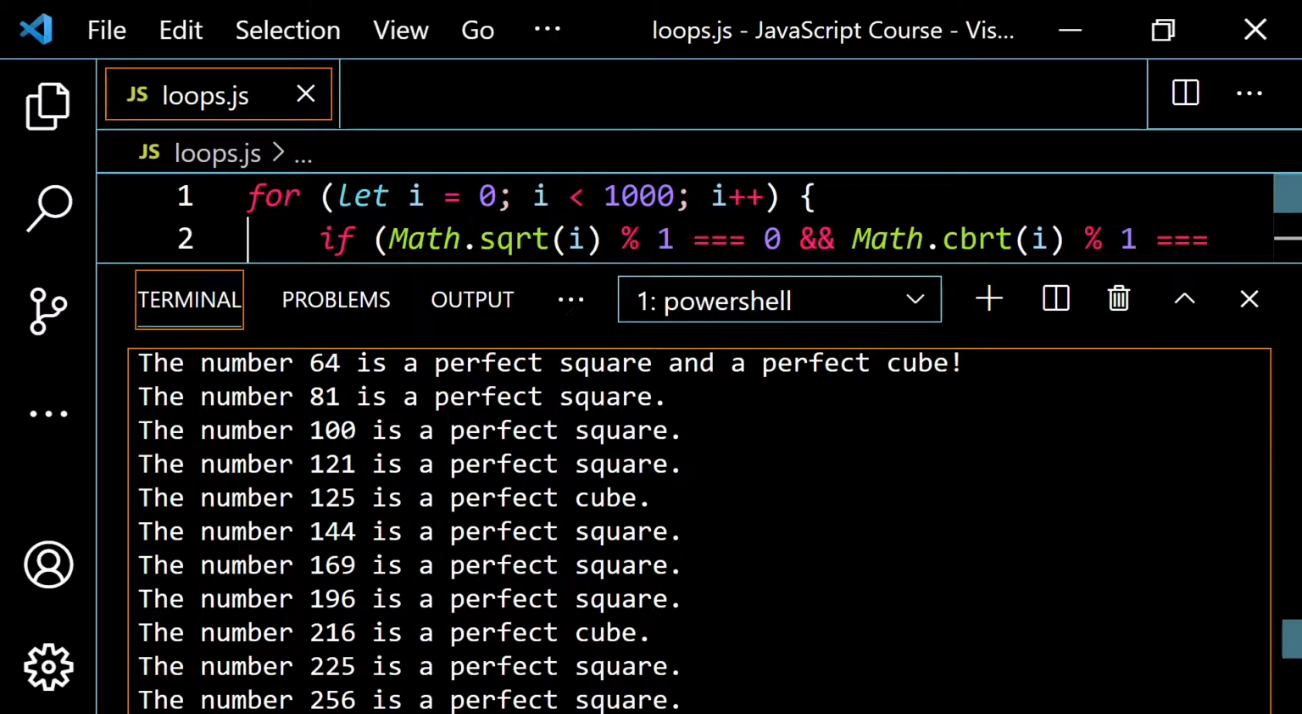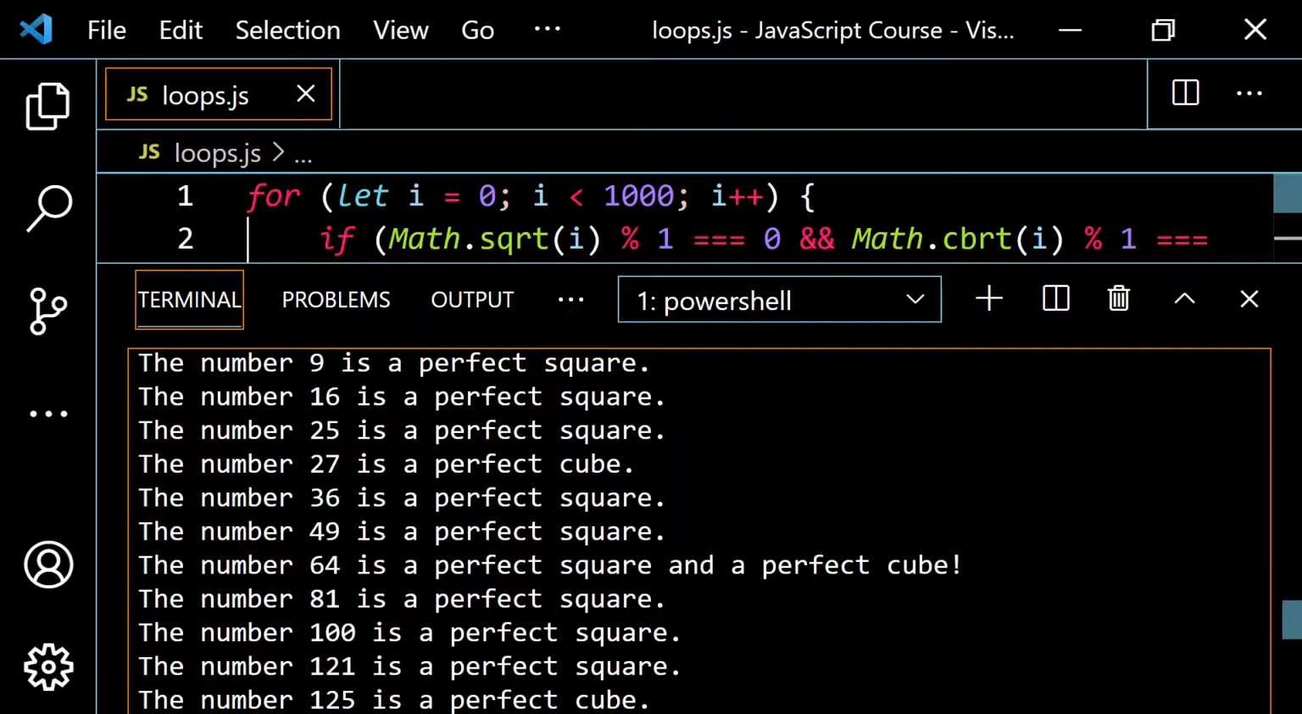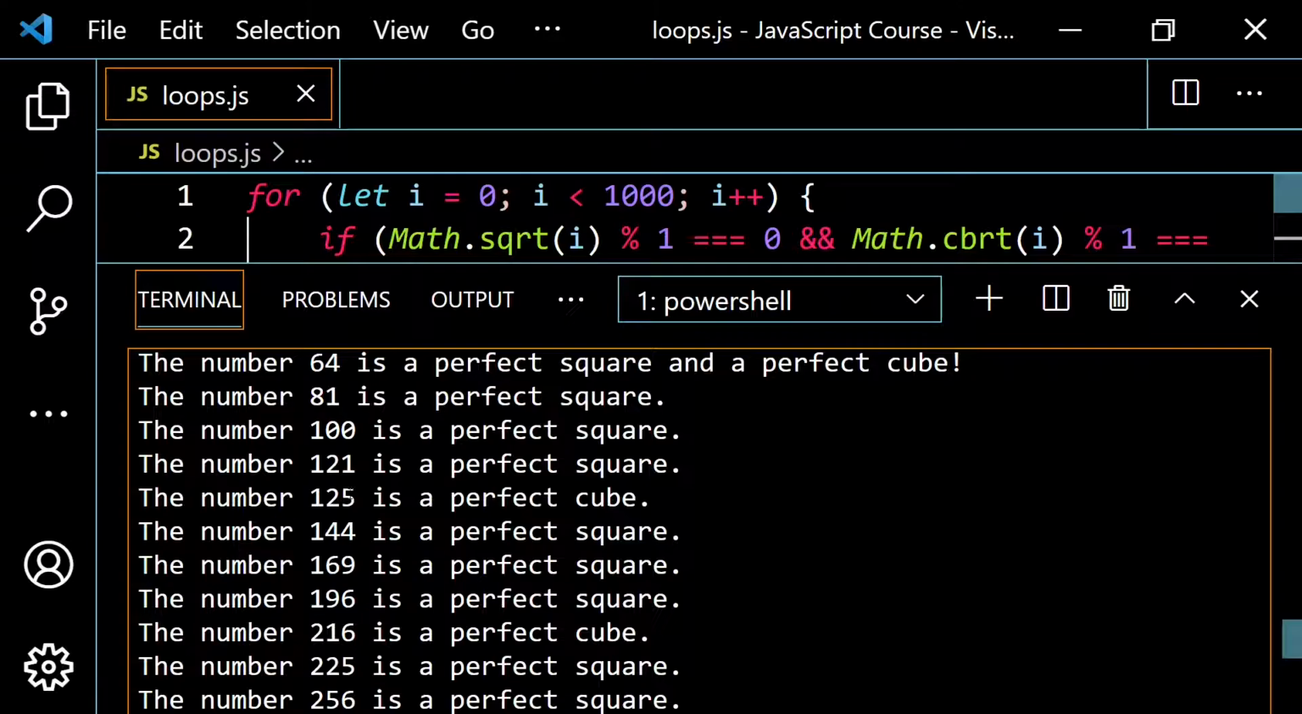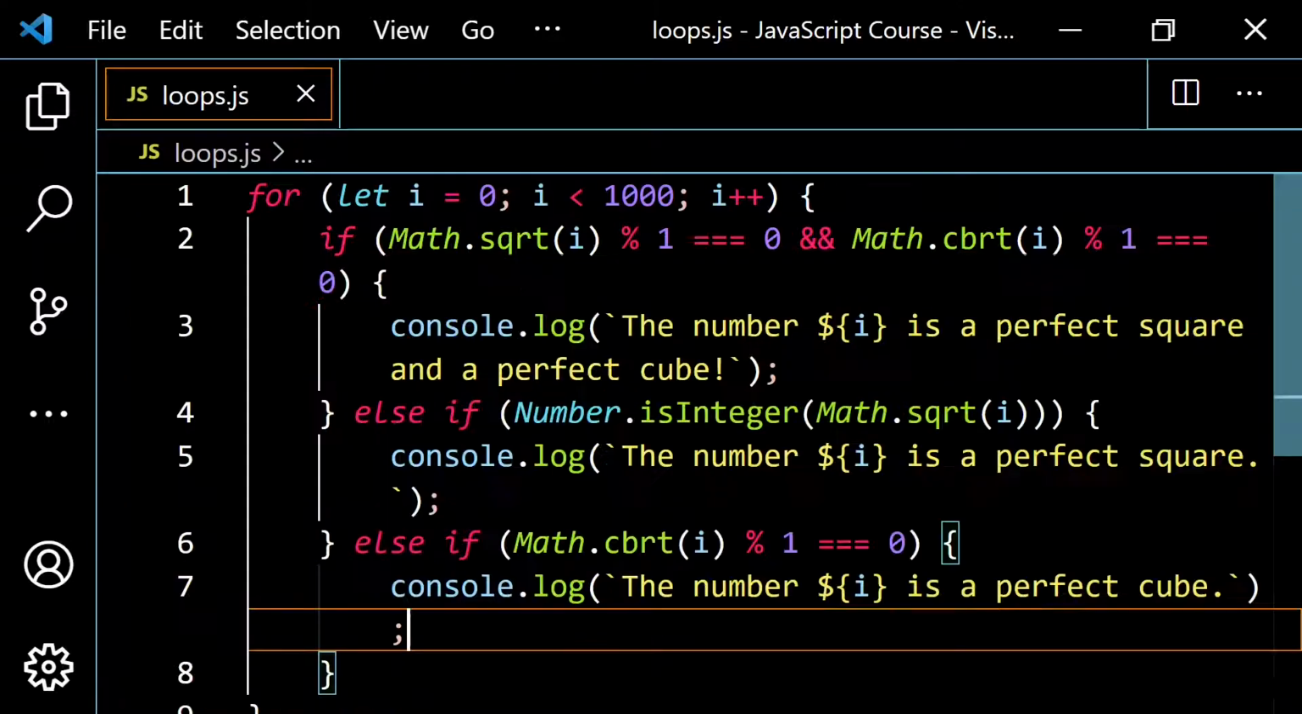And then 4 cubed is 64, but that's again going to be both. And then 5 cubed is 125, so you got that there. Okay, so on and so forth. I'll let you read those results on your own.